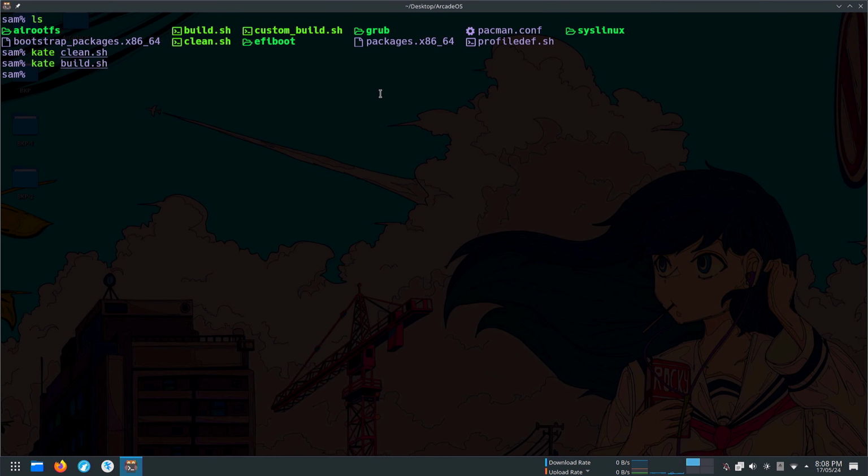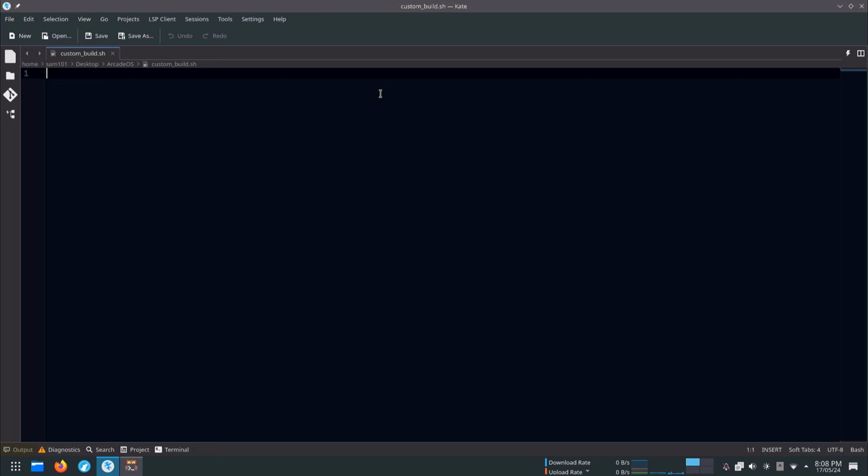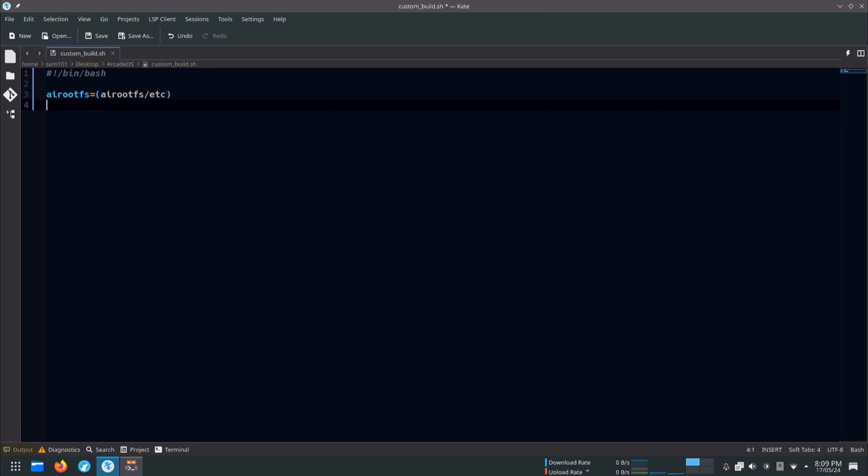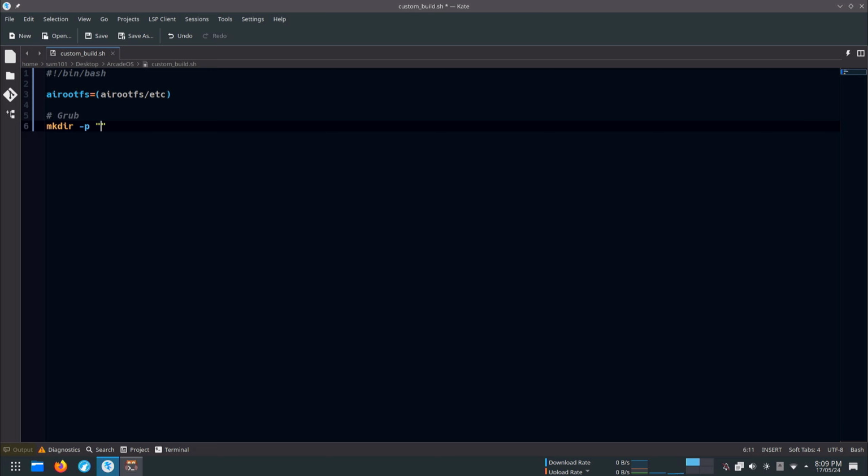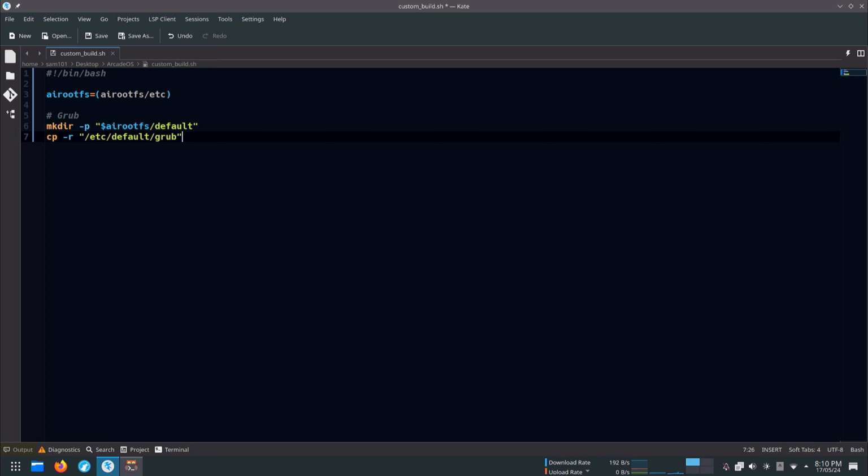Buckle up guys, it is time to work on our main file. Open the custom_build.sh file. Again type #!/bin/bash. Type arootfs="airootfs/etc". From now on, arootfs represents the airootfs/etc directory. For grub, first create the arootfs/default directory. Then copy the grub file from the /etc/default directory to the arootfs/default directory.